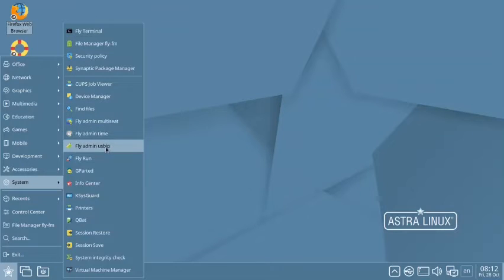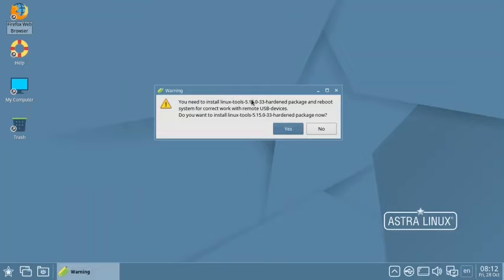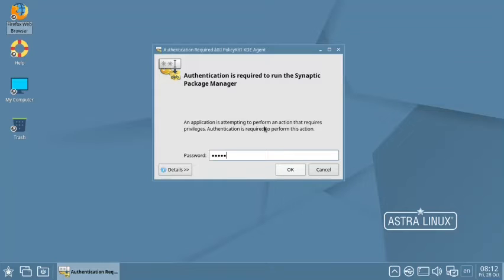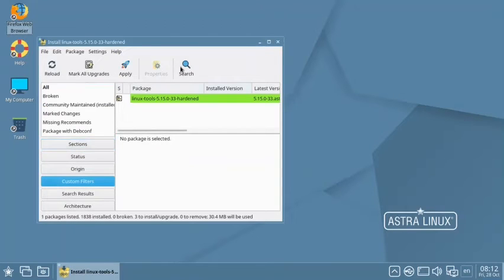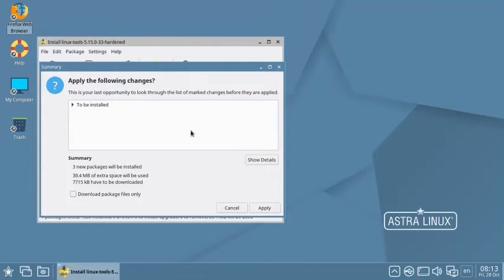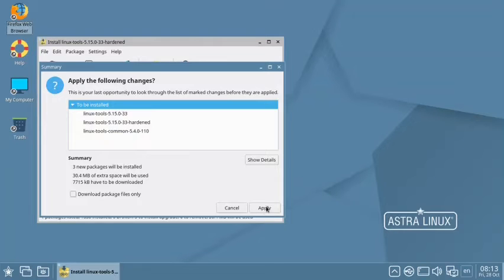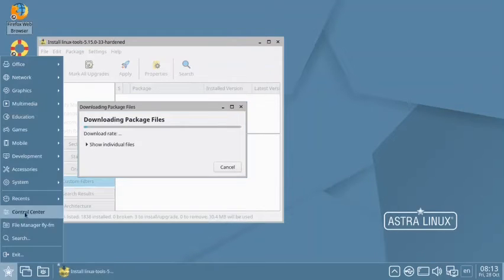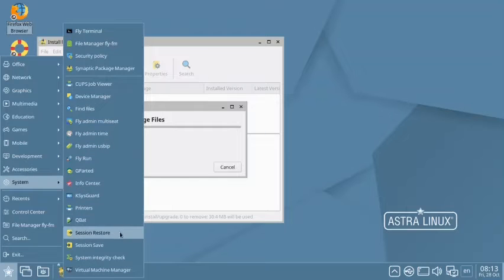Then flyadmin USB IP. You need to install Linux tools, hardened package and reboot the system for correct work with the USB devices. So we can say yes. Let us see what happens. But of course we will not reboot. We can just apply. Okay, we will go ahead. So this USB IP will be nothing but a management tool to manage the USBs.